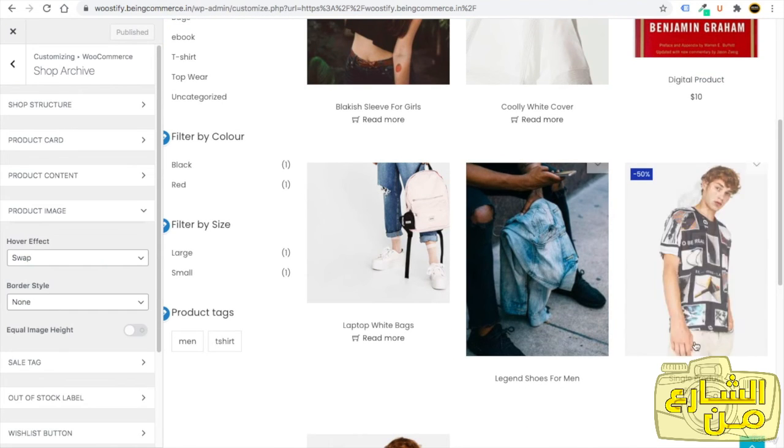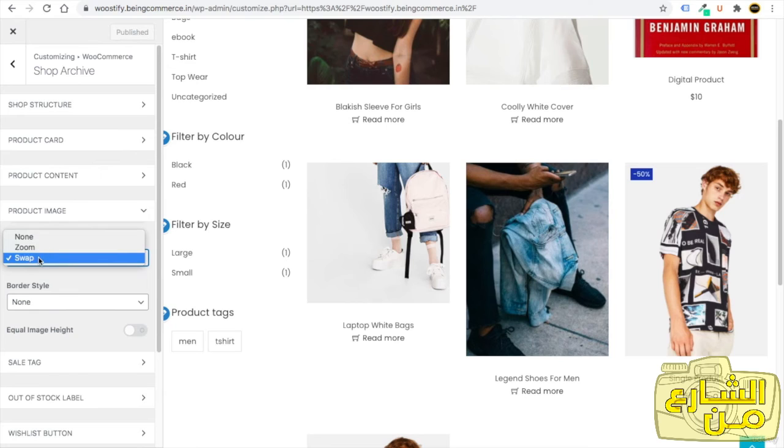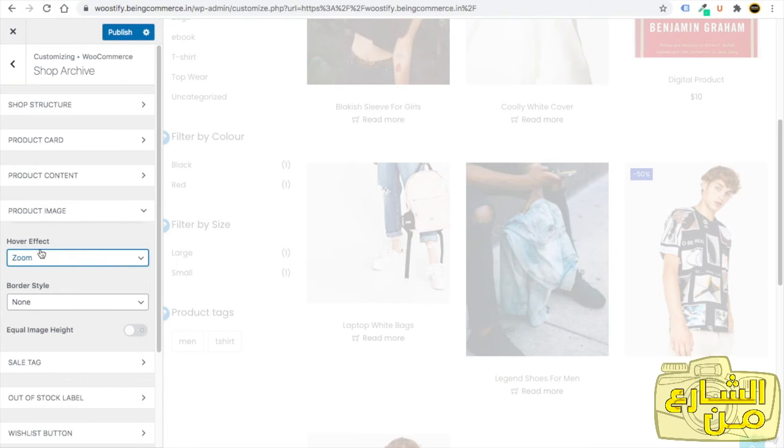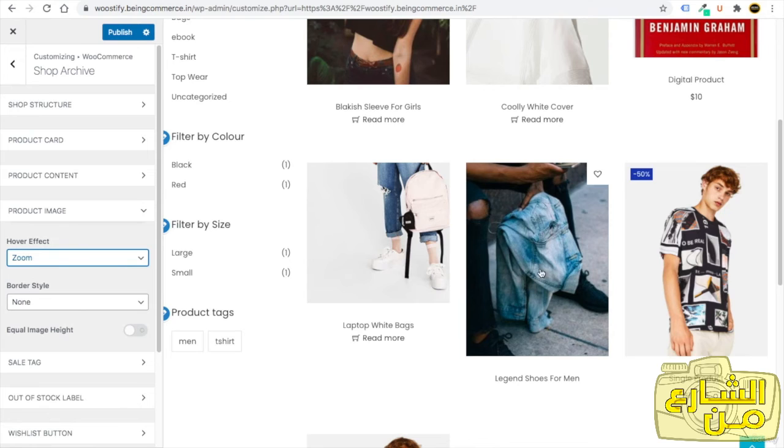Okay, so now you can see when I select this image, some other image is going to show, but you can also choose zoom. So what will happen is if you hover on any of the products, it is going to zoom in and zoom out. For example, if I hover here, you can see the product has zoomed out. You can see like this.